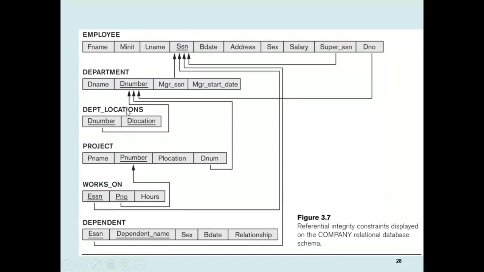In this case, we have DPT locations. D number itself is not a key, and D location itself is not a key. But if we combine the two together, the combined values of these two attributes will be a key, unique for each record in this table. Similarly, works_on contains a composite key, and dependent also contains a composite key. Questions?